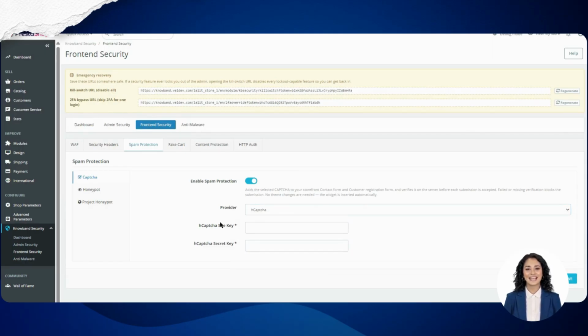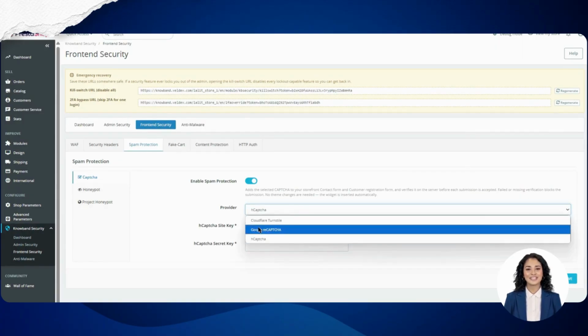Next step is the hCaptcha site key. You need to enter the public key provided by the CAPTCHA service. Similarly, you need to enter the secret key as well, of whatever provider you are selecting here.